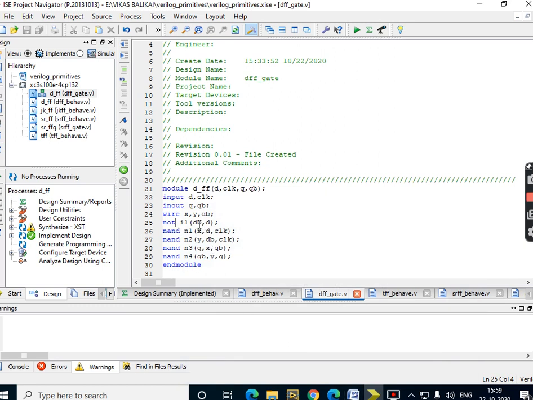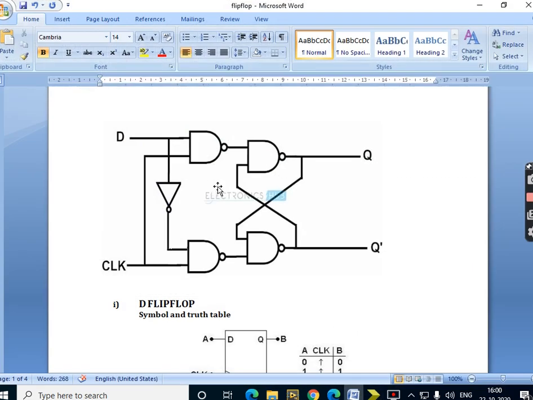For every gate primitive, the right hand side will be the inputs and the left hand side will be the output. So for not, D is the input, and the output is DB, correct? Similarly for NAND N1, what are the inputs? Clock and D are inputs, output is X. X is nothing but this wire here. Y is nothing but this wire, because they are intermediates.